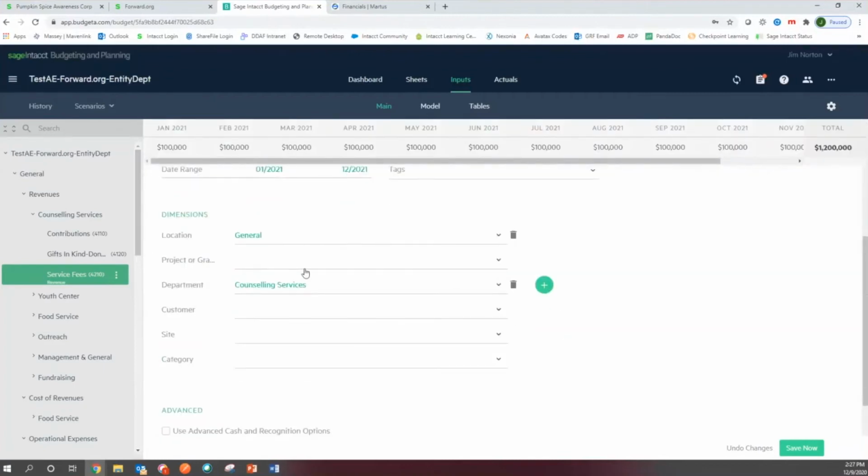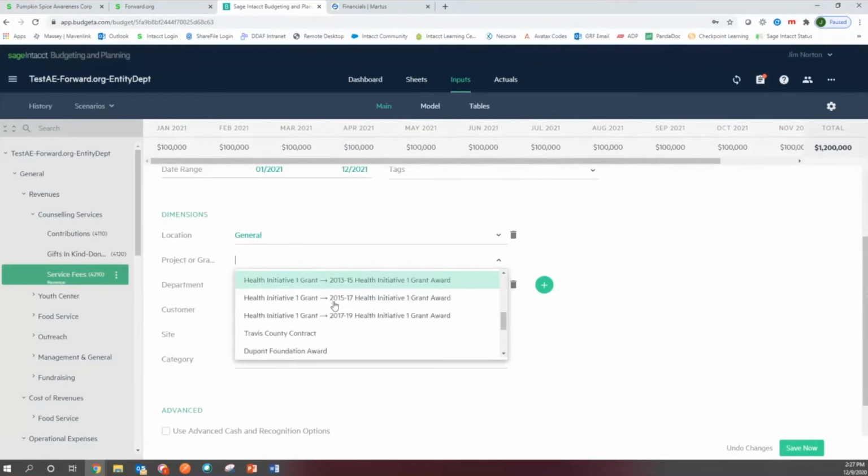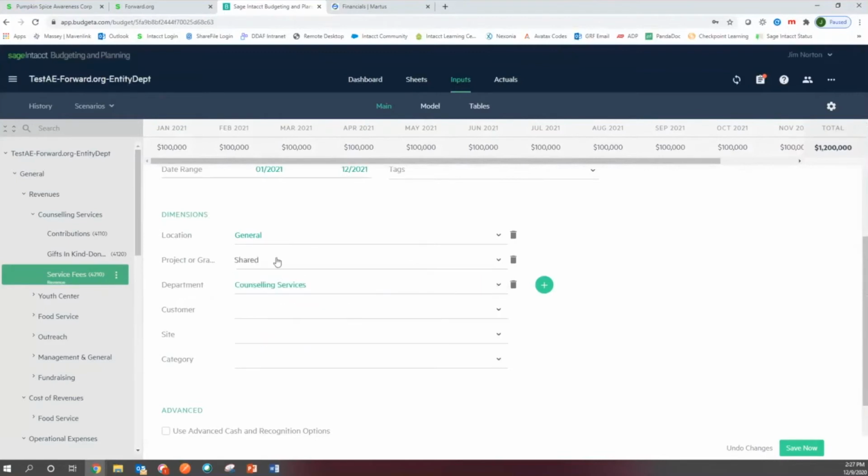And I can choose here what dimensions that budget is affiliated with. So right now I've got my general location and my counseling department, but maybe I've also got a project ID. So maybe this is associated to a shared project ID. Could be a specific customer, could be a site, which is a user-defined dimension. So yes, we do support pulling in user-defined dimensions into the solution. So I'm going to pick a site here. I've got my location, project and so forth.